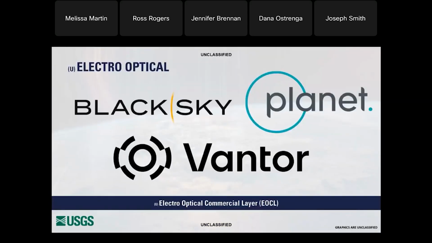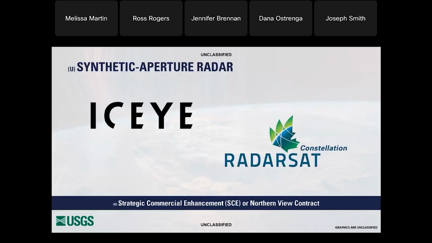Through NLO's electro-optical commercial layer contract, NCAC has access to the commercial satellite imagery from Planet, BlackSky, and Vantor. In addition to electro-optical imagery, NCAC also supports synthetic aperture radar collections, which is especially valuable for monitoring areas impacted by cloud cover, smoke, or darkness.